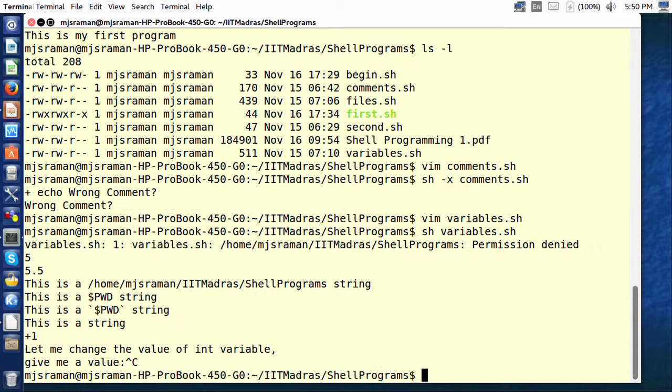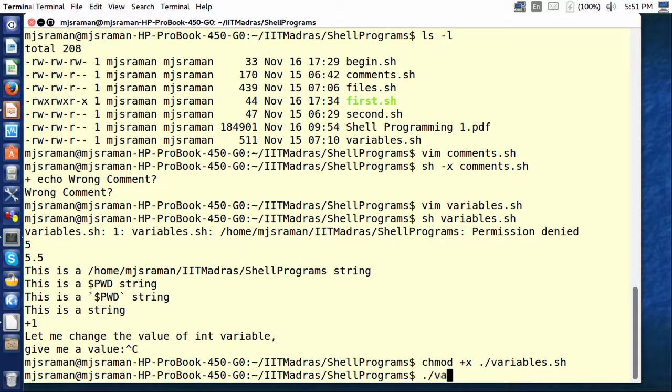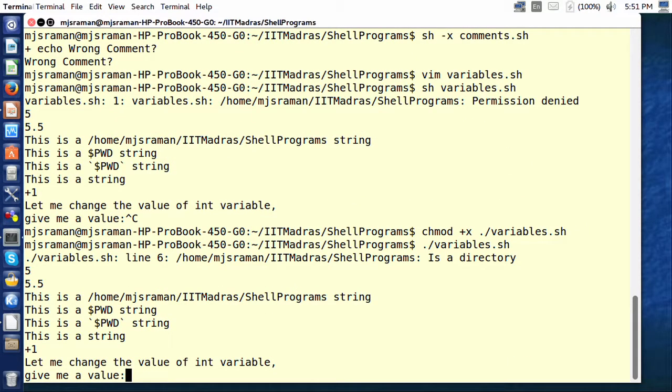Let's run this in another way. chmod +x variables.sh. Okay, so in line number 6 there is an error. Let us go back and see what this line number 6 is. So this is how we debug.